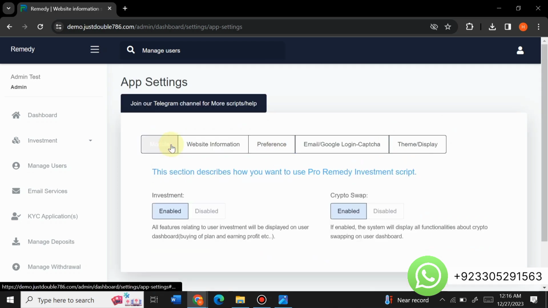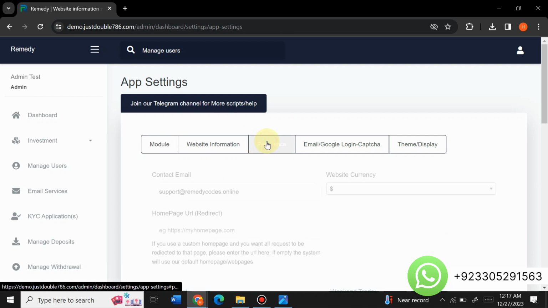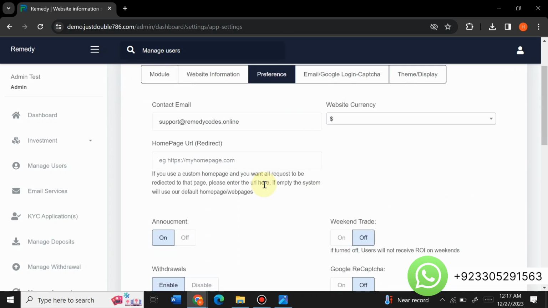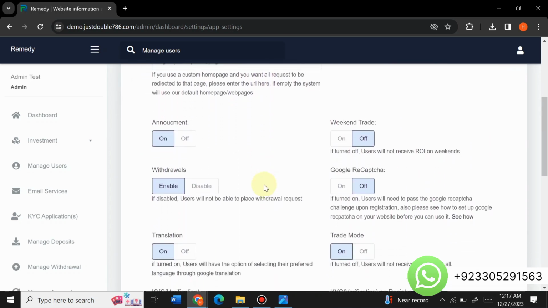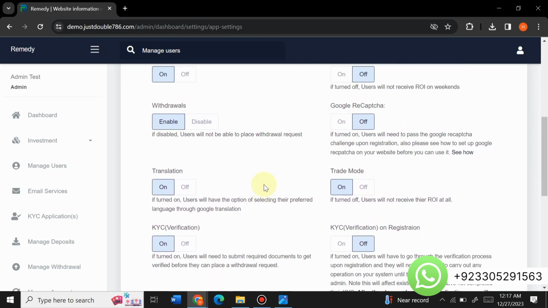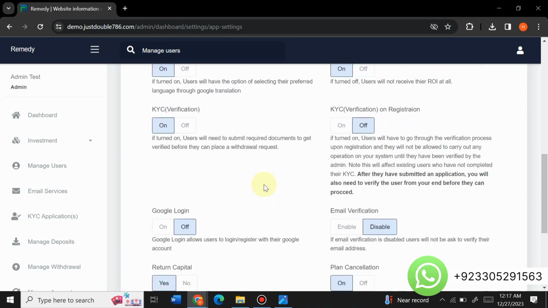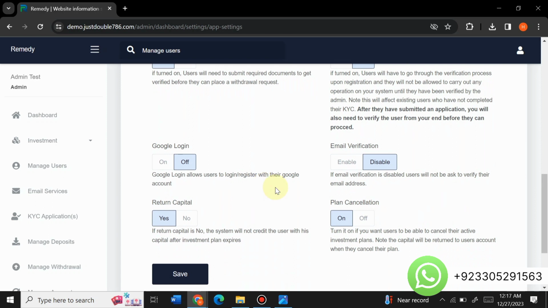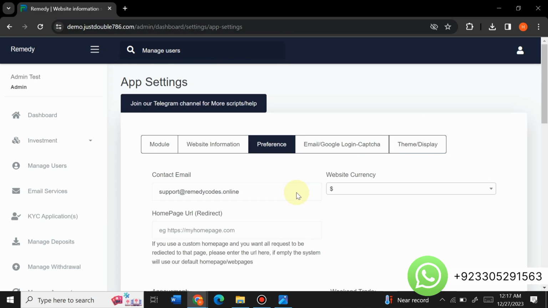So from module, you can insert an external module. You can enable or disable investment. You can enable or disable the swap crypto option from here. From preferences, you can manage the support, emails and account announcements, etc. From here you can turn withdrawals and trade mode on or off, everything you can manage from here. So you can see all the things are here.